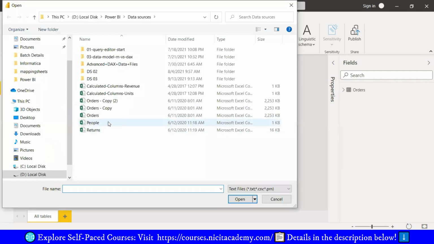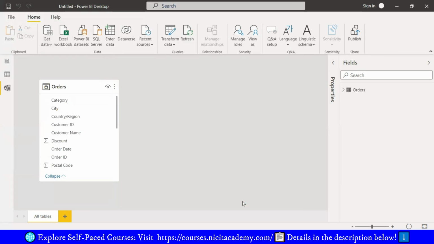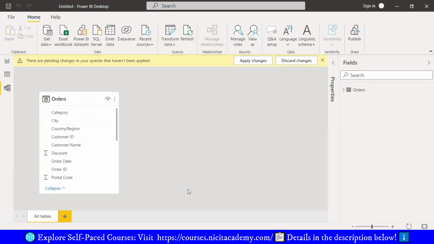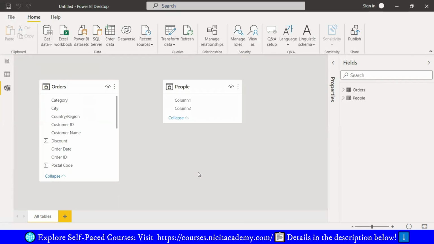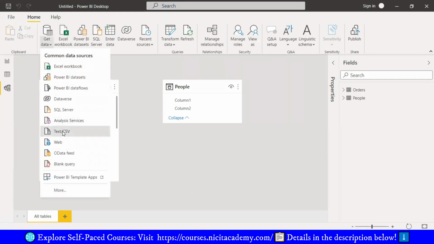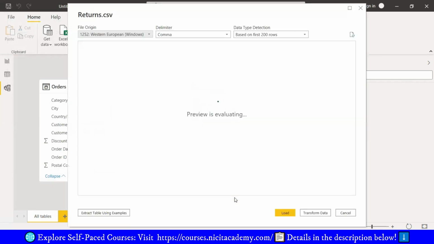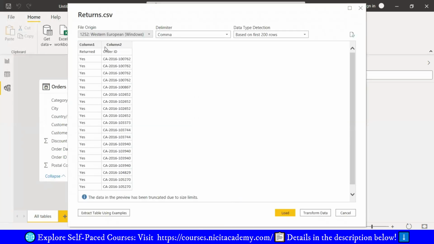This time I'm taking the other data, the people. I'm connecting it and loading. Okay, it's taking Column1 and Column2. You will check why. And another one, returns. Here also Column1 and Column2. It is taking it in this way. See here, returned order ID. This is actually a column header, but it is taking it this way.